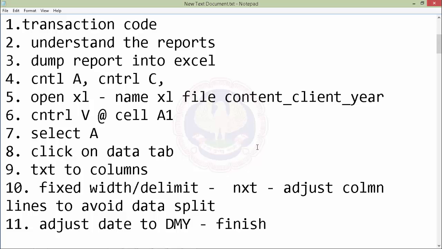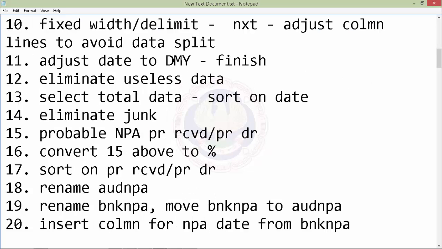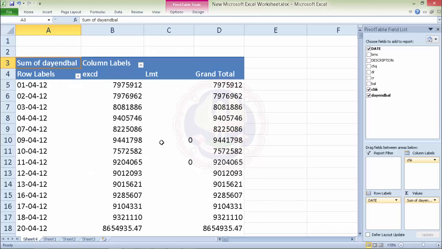Let us try to recapitulate what we have been doing for the last 1 hour. We have tried to understand the transaction code through the CBS, that is the 341 command. After understanding that report, we have opened the report and dumped that text file report into Excel. We have used small commands like Control-E and Control-C. We have opened an Excel file, copied it at cell 1, selected it and clicked on the Data tab. We have converted that using text to columns. After that, you have used fixed width, adjusted the lines to avoid data split, and then adjusted the date through the control panel, and then we have eliminated the junk by sorting on date, and after that we have used a pivot table to find out these.